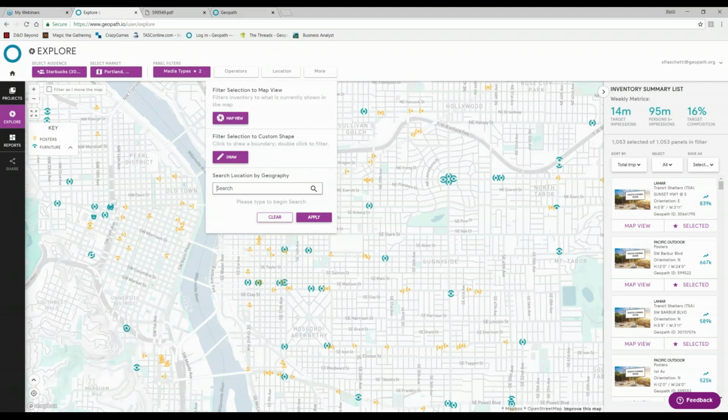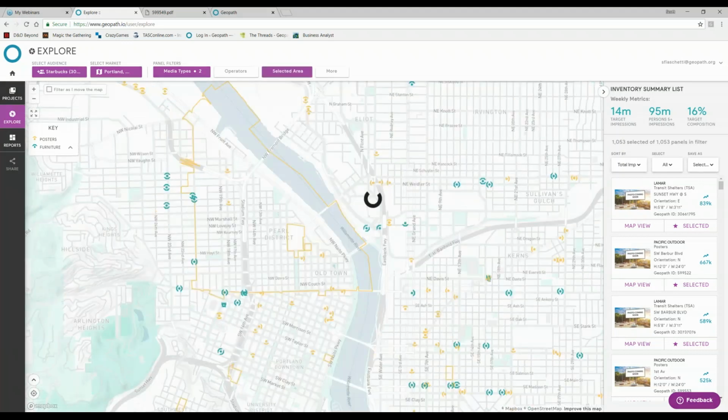Let's say I'm really concerned. Let me do this first. Let's say there's a zip code that I'm really interested in. So this is 97209. It's an important zip code for me. I need to pull audience from that zip code.